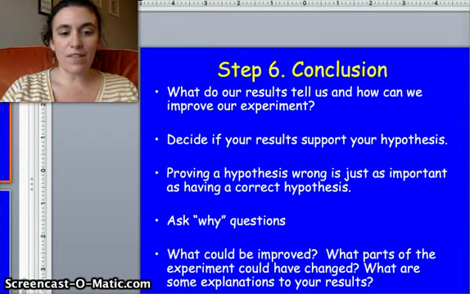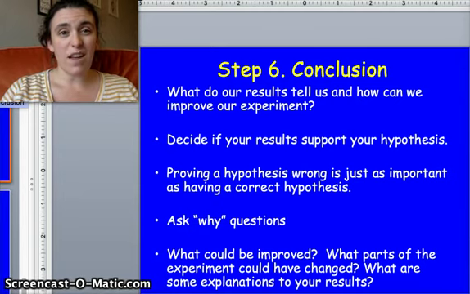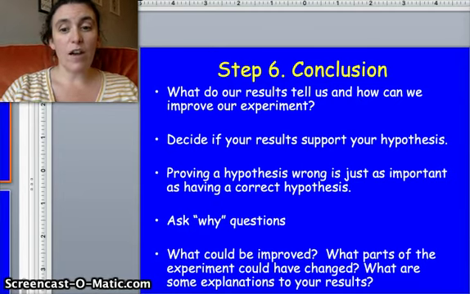That, I believe, is it for the scientific method, steps 1 through 6. So watch the next video and we'll delve deeper into design of your experiment and creating a good hypothesis.